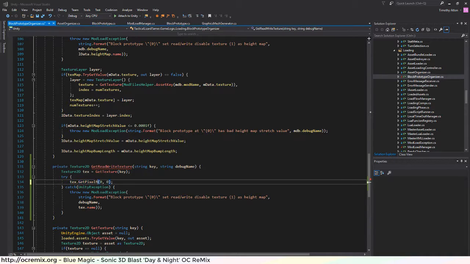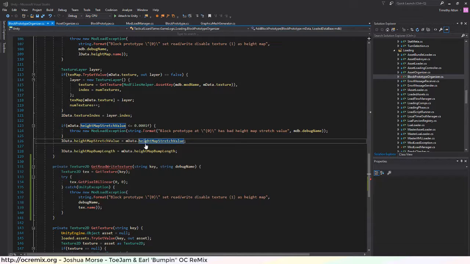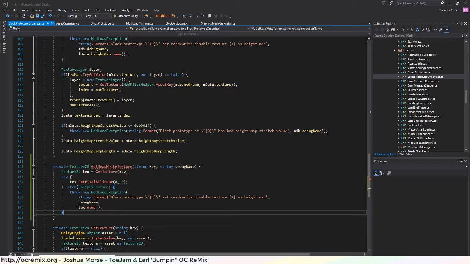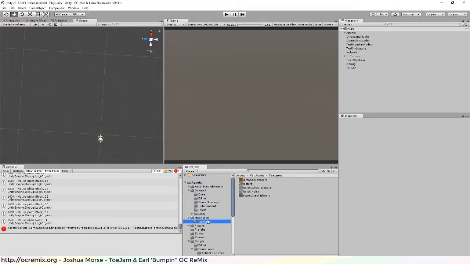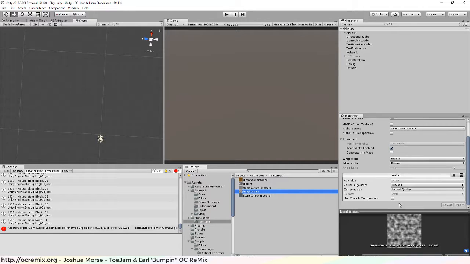I should actually pass, or call, get pixel bilinear, because I know sometimes this bilinear is not supported based on some of the settings. I don't know what's going on with those tooltips. But yeah, this bilinear is not supported. I think if you turn on this crunch compression.